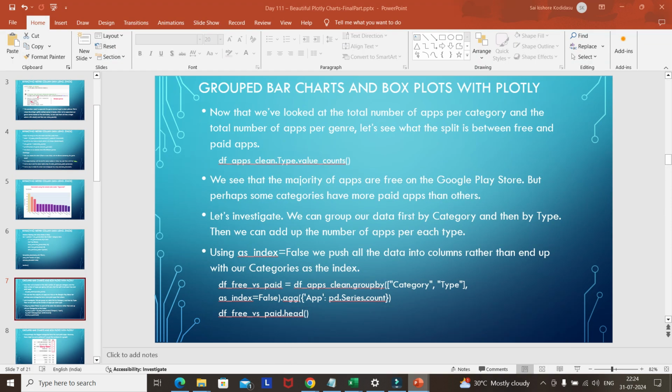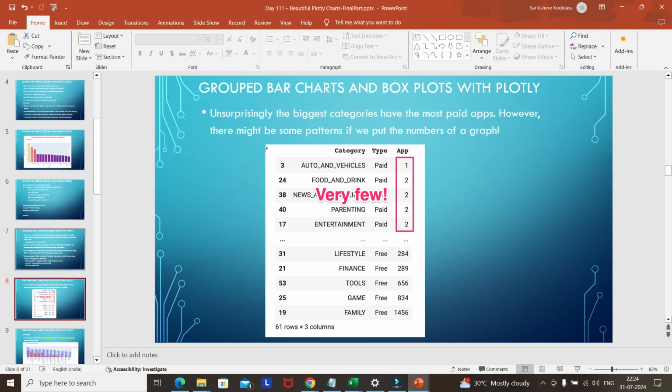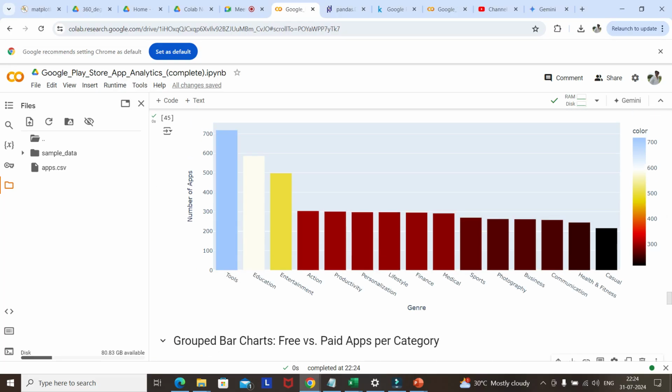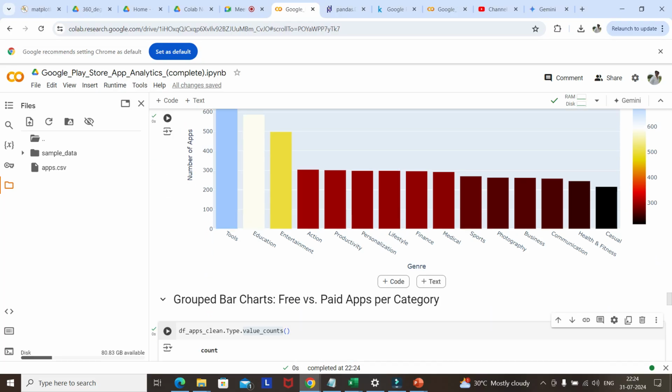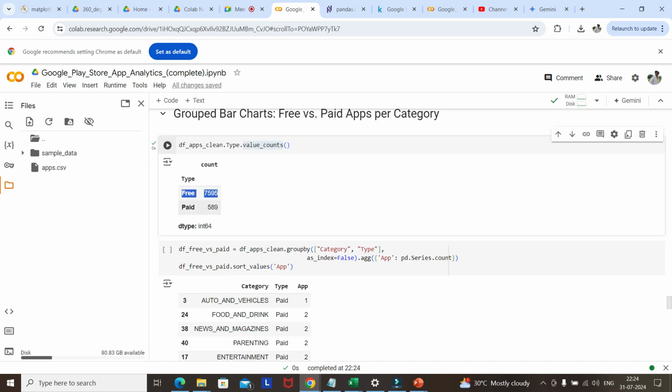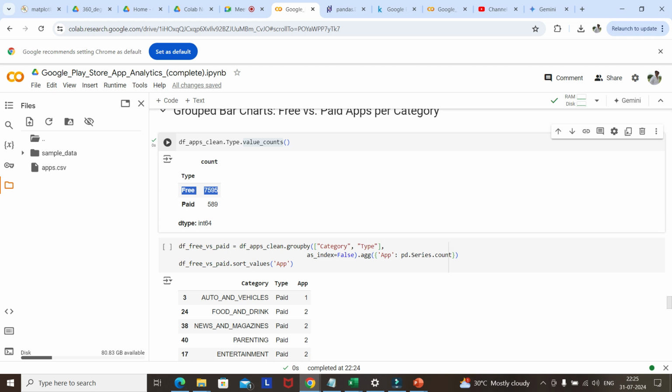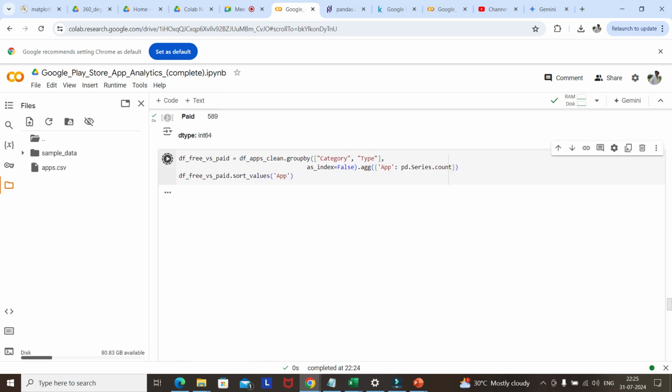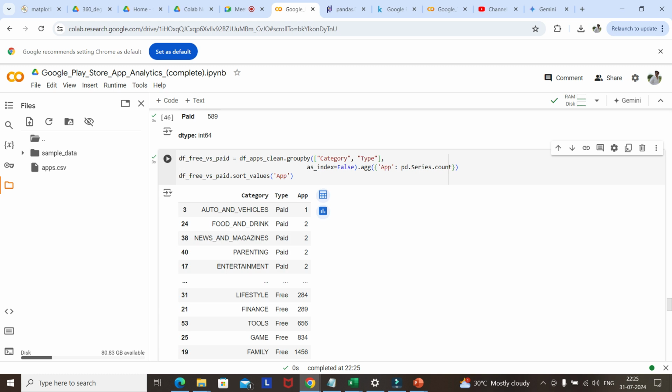Okay, no problem. And there are around 589 apps only. But let's see how it behaves category-wise, depending on app type. Here what we are doing is grouping by category and app type, and we are aggregating it.